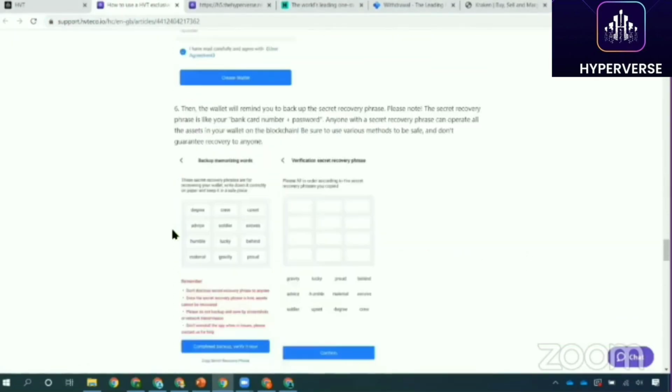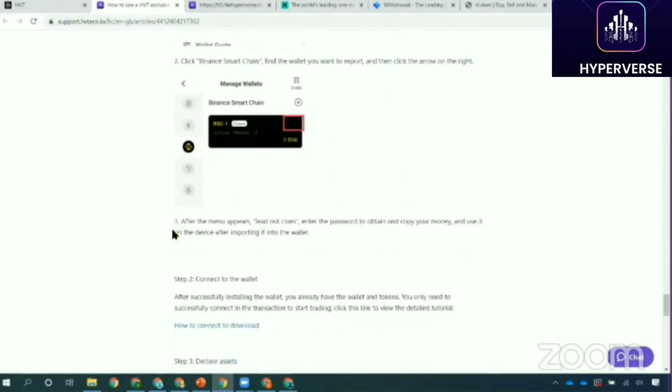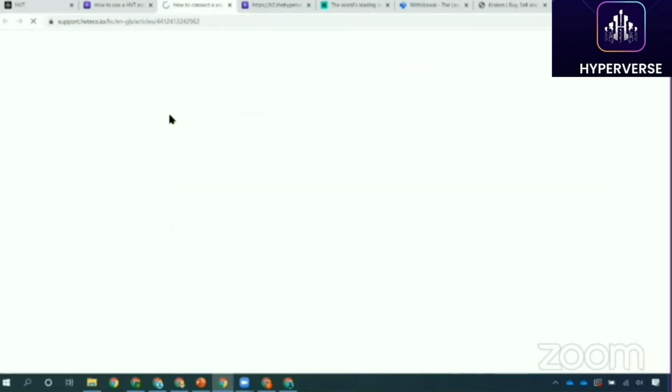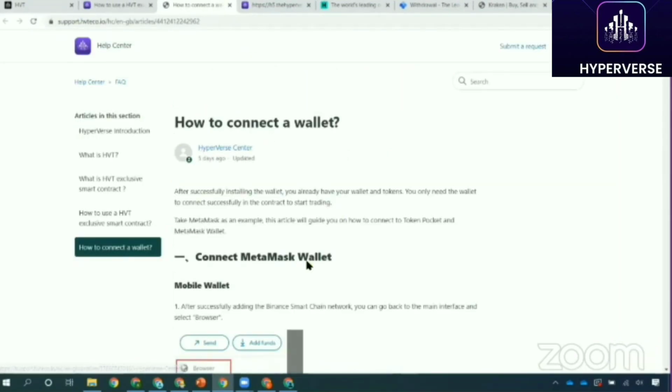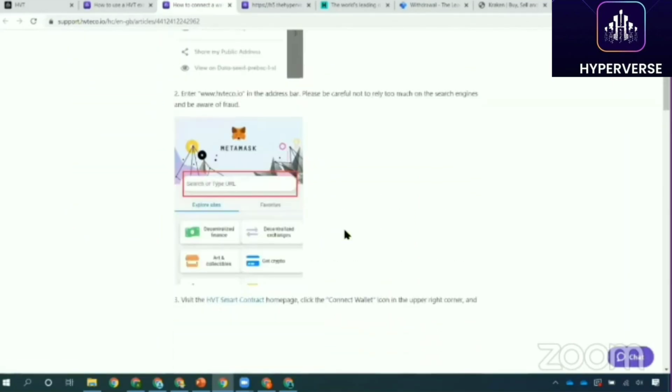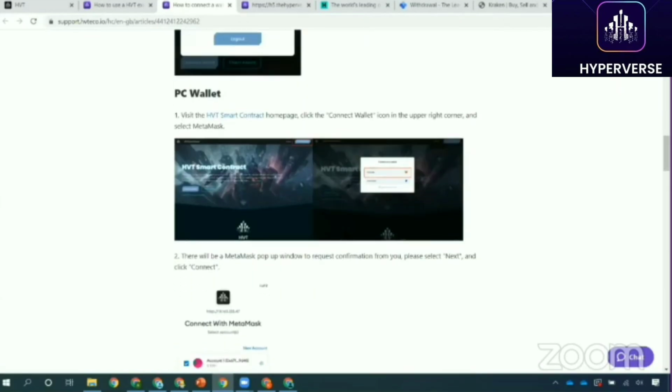What about Token Pocket? If you wanted to use that, you could. You can see there how to connect and download. There you go. It takes you through to the article again. The instructions are there. This is talking about the mobile wallet. I'm going to scroll to the PC wallet section.